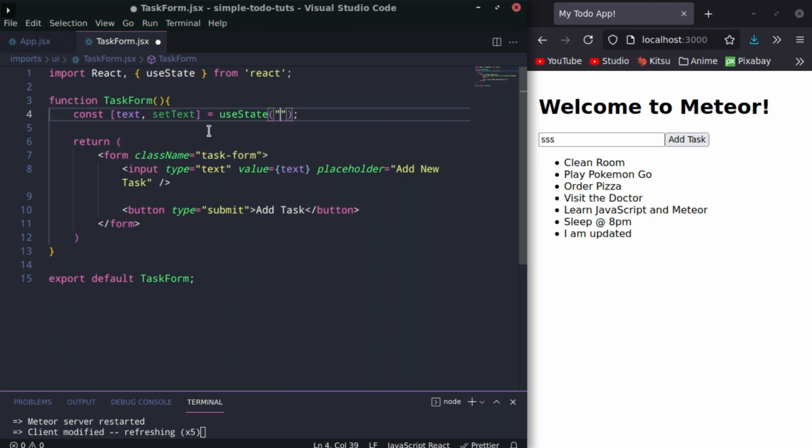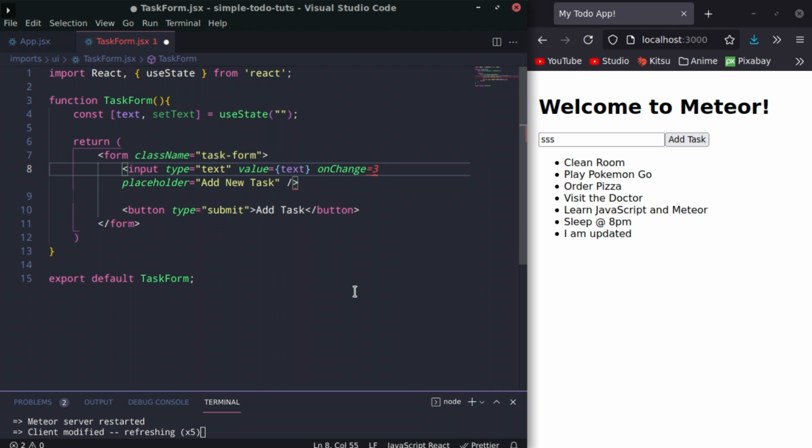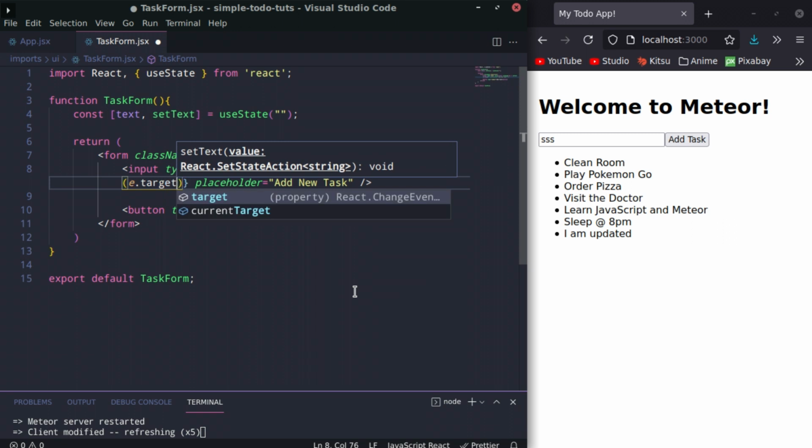Now we want to actually modify this. To modify it, we can just go here and say onChange, and it can take in E, for event, and that E can just return setText, and in here we want to say e.target.value.